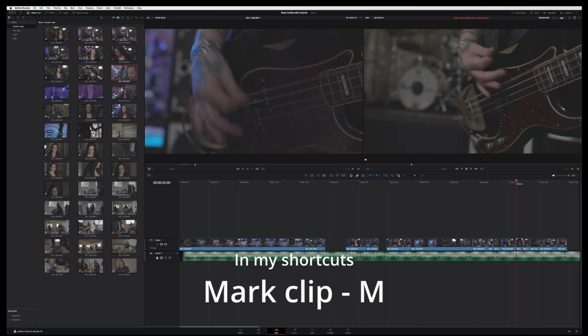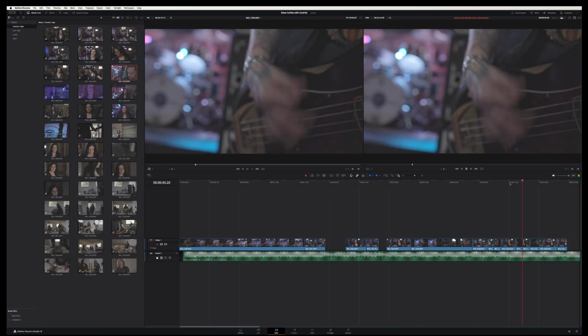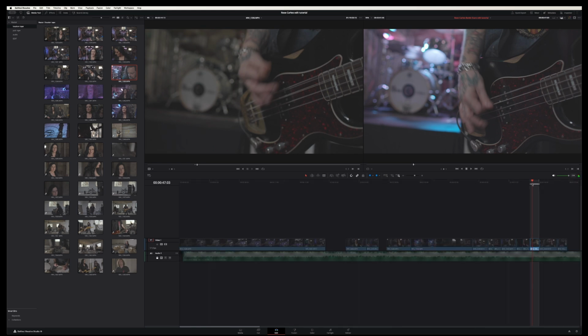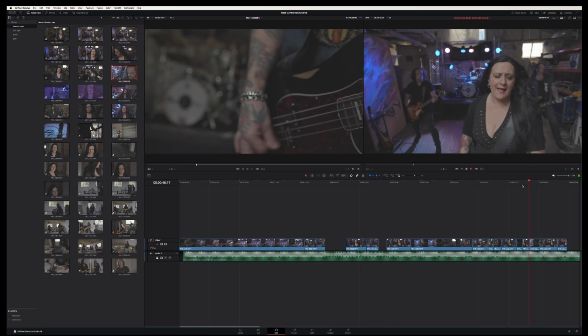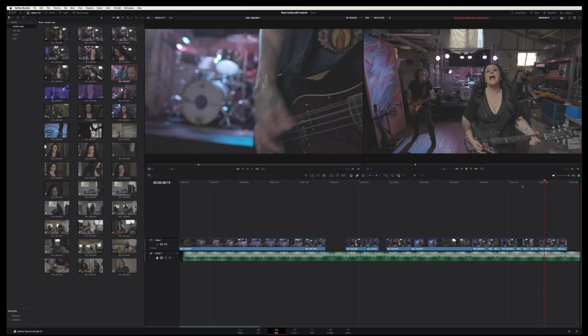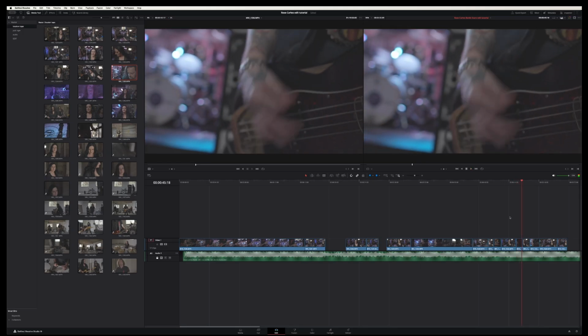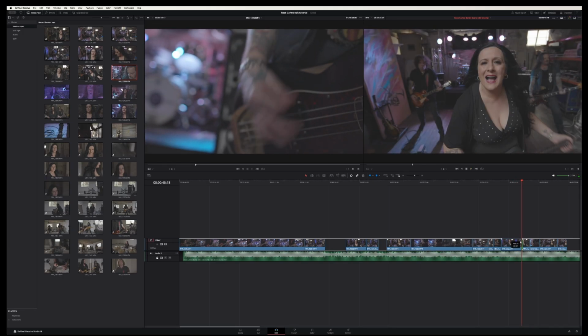I've got the M key to mark a clip. So let's go over here, chuck that back in. That's terrible. But let's see where we were in the song anyway. Yeah, I'm going to get rid of that. I'm going to extend that.